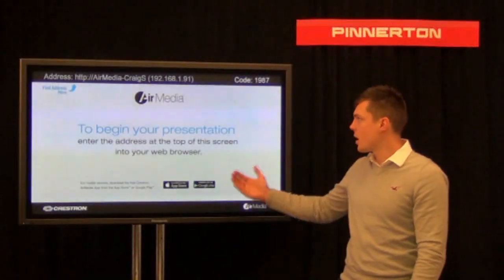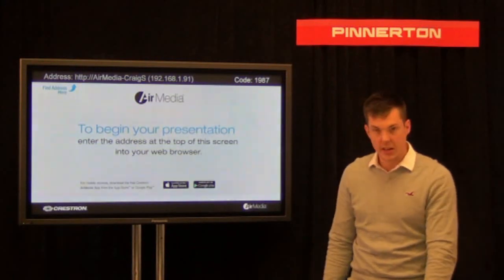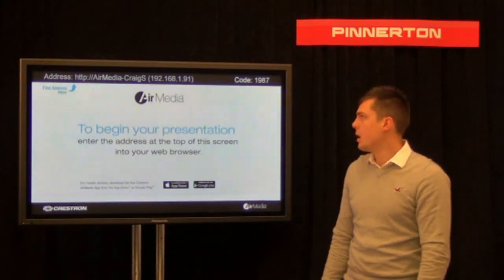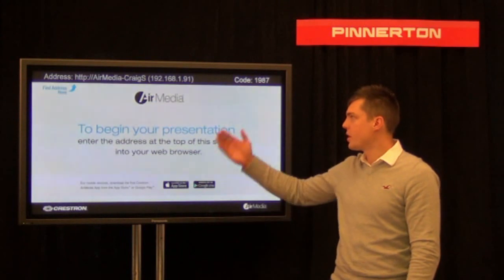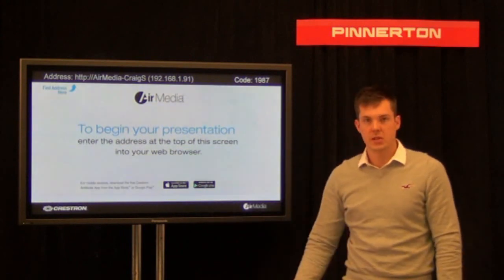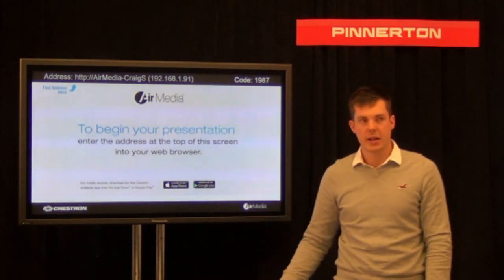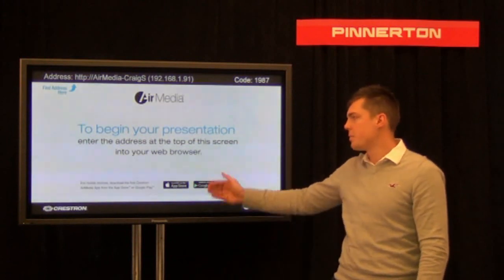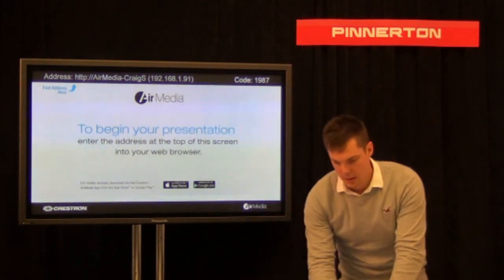So as you can see, this is the home screen behind us. We've got the device connected over HDMI. On the home screen, we've got the address bar and the IP address of the system, and we've got the code to be able to connect to the system, as well as some very simple instructions to follow.